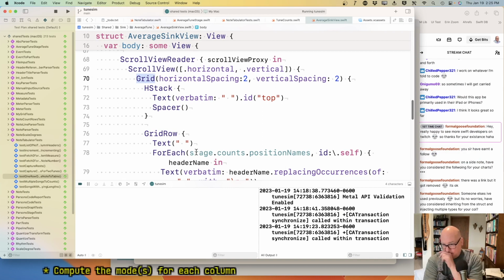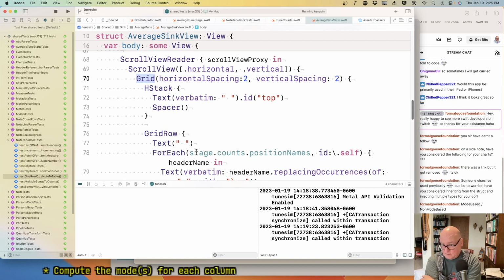Consider inheriting from the struct and injecting multiple types for your column. I'm not quite sure what you're suggesting.